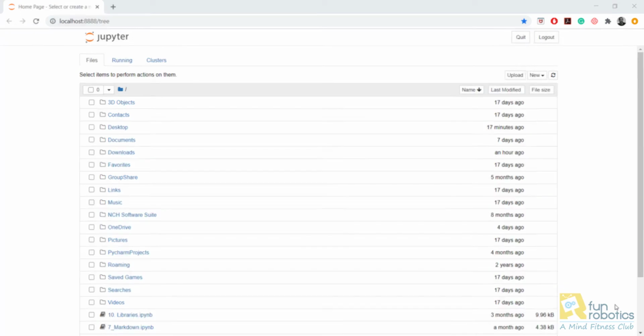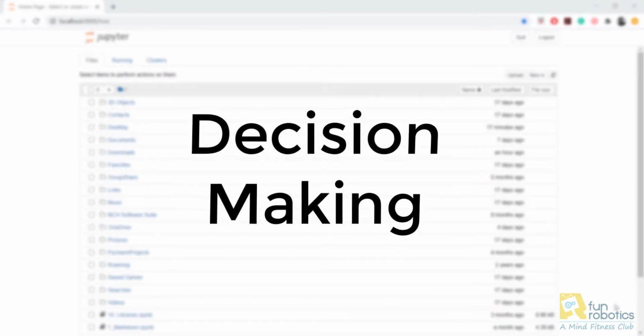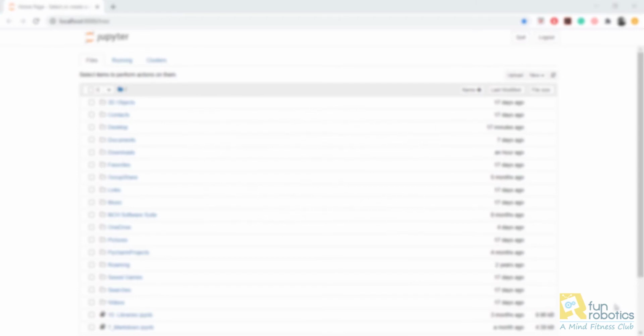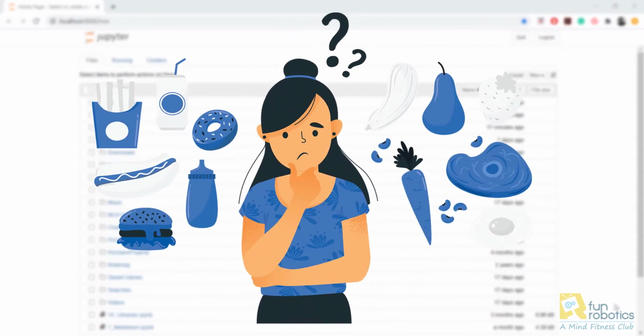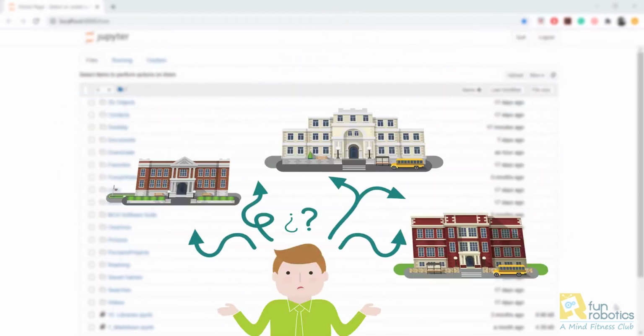Hi again everyone. We are now going to start with the key concept in all programming and even our lives, and that is decision making. Everything we do in our everyday life involves some kind of a decision, from something as simple as choosing what to eat for breakfast to choosing what you want to study in college.